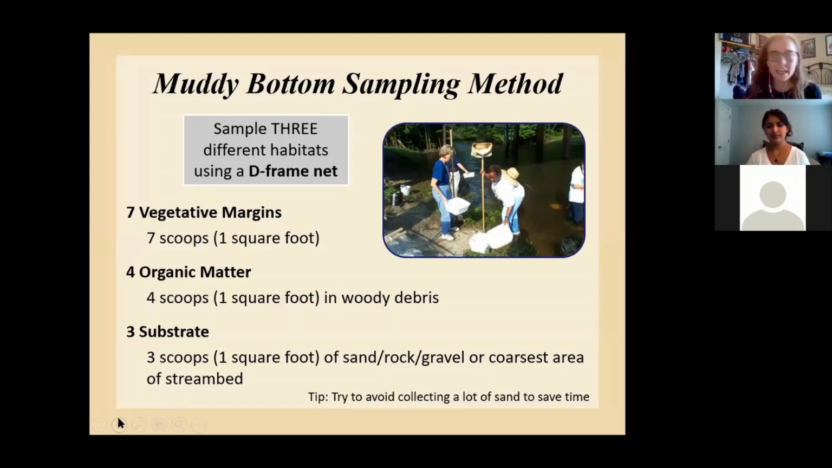We're going to move on to organic matter. Four, same as in the rocky bottom, 4 organic matter samples. This is primarily going to be woody debris. In muddy bottom streams, we don't typically find as many leaf packs, but you usually find more woody debris. Maybe a big tree or log has fallen into the river or stream you're sampling, or just some big branches and things like that. We can rub those just like we were rubbing the rocks in the rocky bottom sampling, and get 4 samples from that organic matter, which again is submerged and decaying.